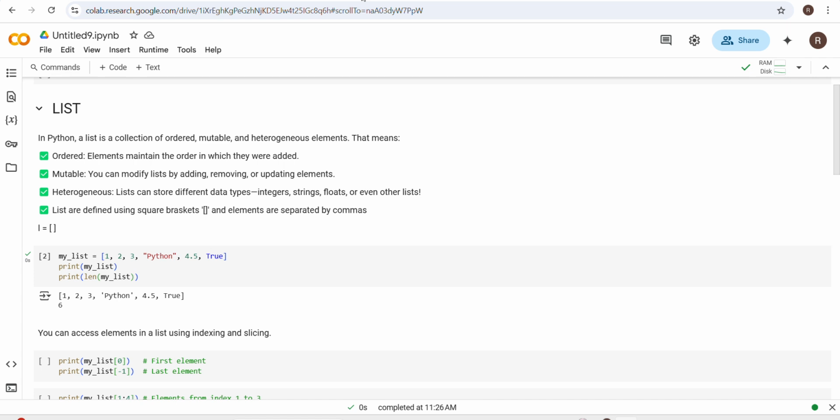List also is heterogeneous. A list can store different data types: integers, strings, floats, even other lists. Means you can store any data type. You can also store a tuple inside a list. You can also store any data structure inside the list. So any data type you can store in a list. That's why it is heterogeneous. And homogeneous means you cannot store any data type; you can store only one data type, like a numpy array.